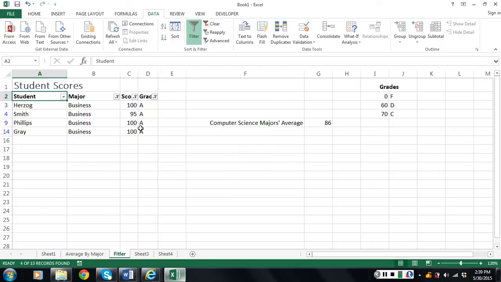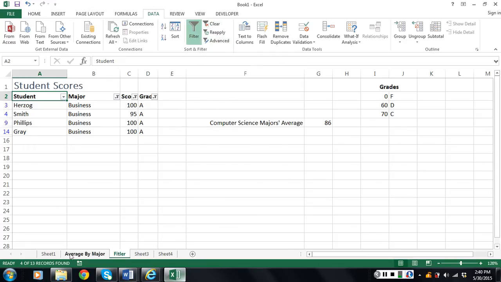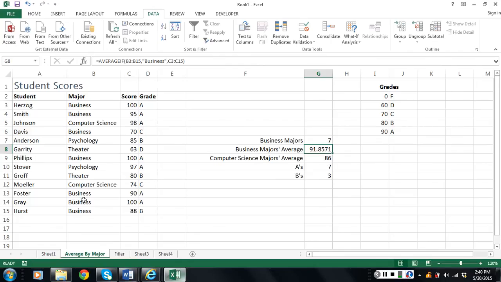Now, what I've done on the homework is a little different. Just do whatever the homework tells you, but now that will tell you how to do what I just showed you. Now, to get rid of the filters, you simply click clear, or you can click on the filter here. Now, let's return to the average by major worksheet here.